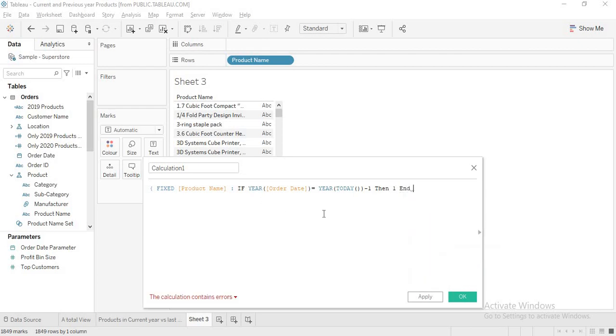Now this will give an error because we are missing an aggregation. What am I doing here? If my product name is present in the current year, then I am assigning a value 1 to it, else null. I don't want any aggregation to happen here, which is why I am giving an average. The average of 1 is always 1. Now let me name it, only 2020. I'm not going to put products. This cell is missing.